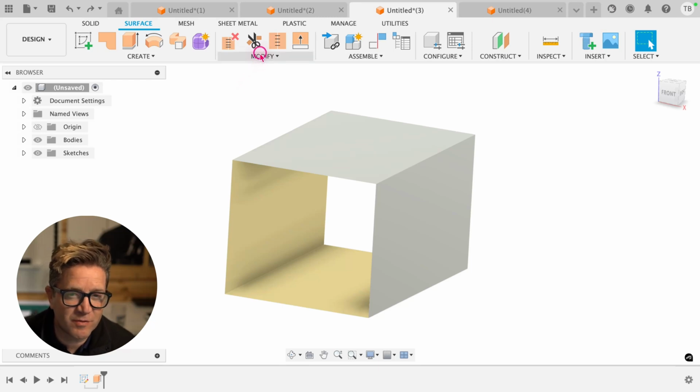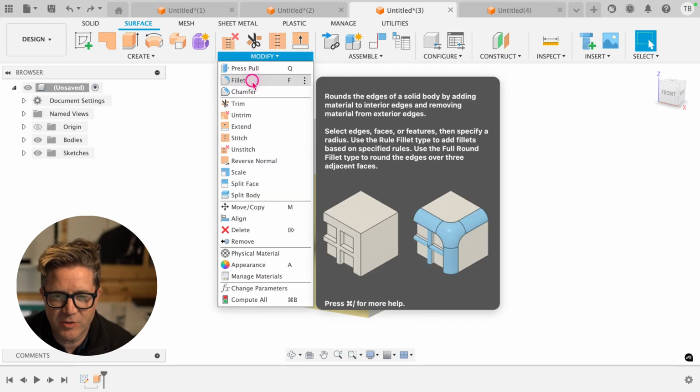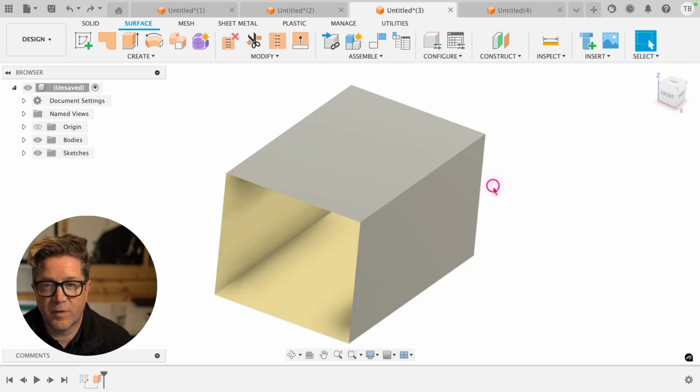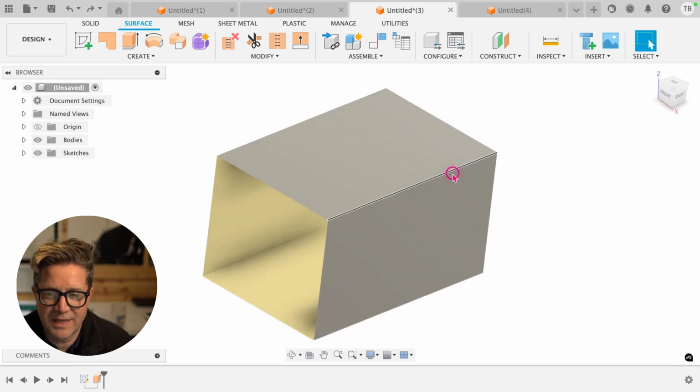Hey, so in Fusion surfaces, when you're working, you'll notice you still have the fillet and chamfer in this toolbar, but it's going to behave a little bit different. So let's take a look at it. The first question is, does it even work? That would be terrible if they put it on the toolbar, but worse things have happened. So yes, it does work.